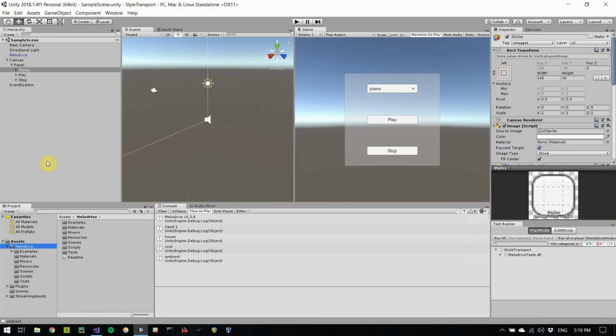Okay, that's it for this video. I've shown you how you can use the set style method to change the style that Melodrive is playing in real time. And I've also shown you how you can use the play and stop methods on the Melodrive plugin to control the playback of Melodrive.